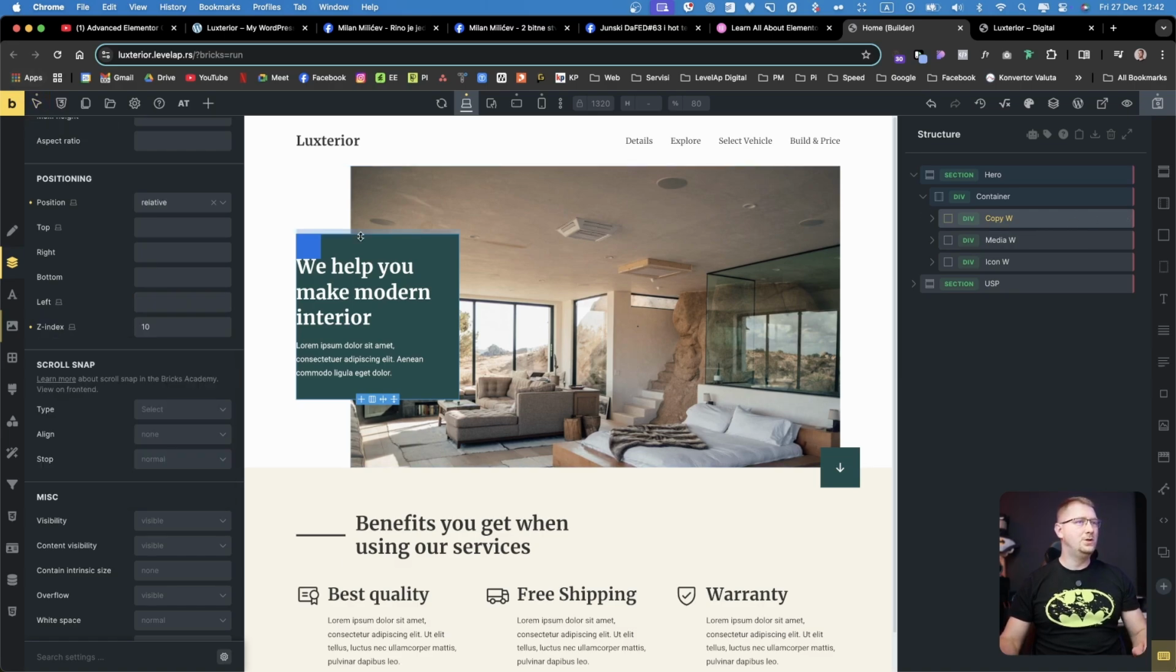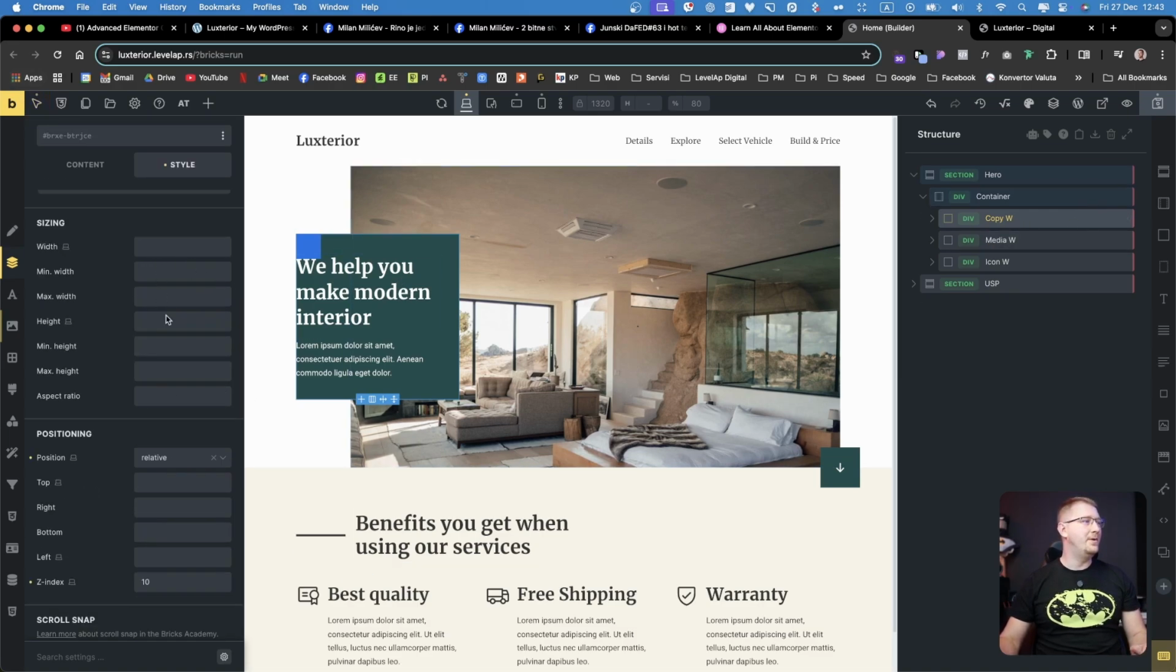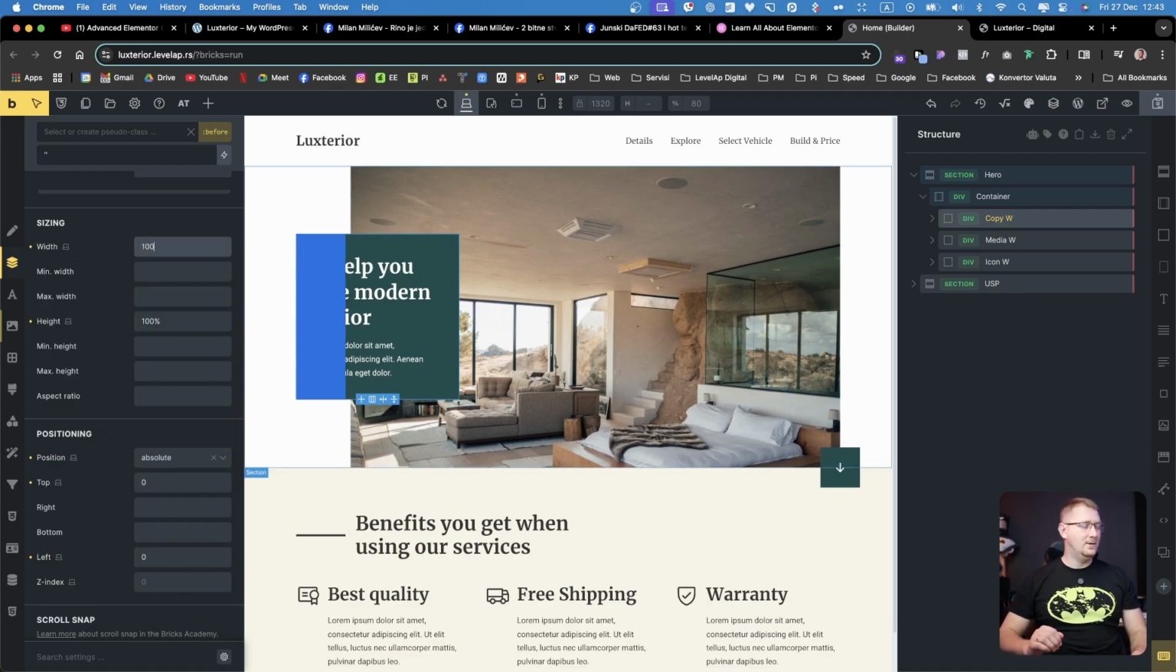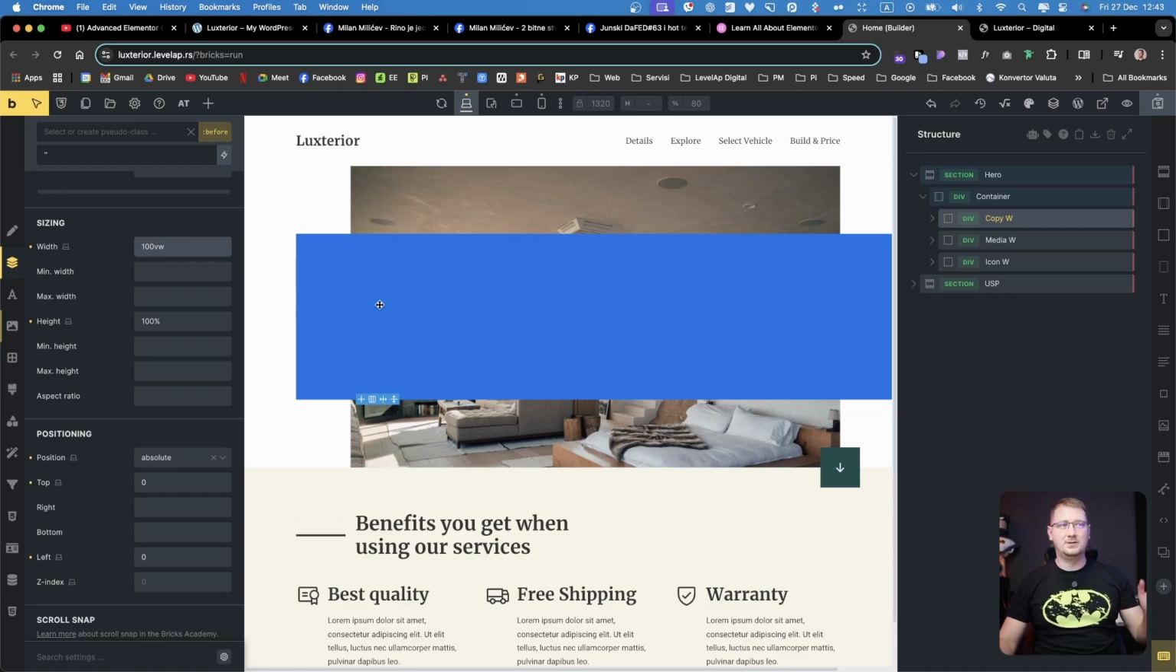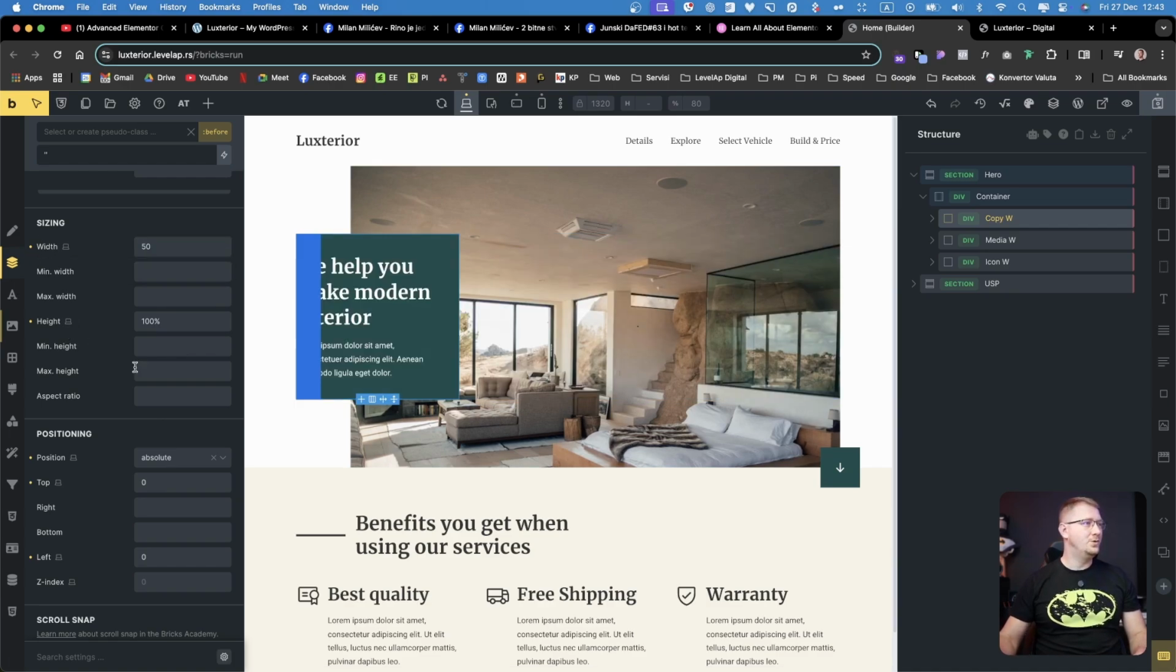Quick note, you need to set the green box, that copy wrapper, to relative before we do the before. So let's go back to the before. So the blue box will be relative to this green box. Okay, so I need this to be height 100%. So it will be the same height as the green box. And let's say 100 viewport width. So whatever the screen size is, make it that width. And let me just show you one thing before that.